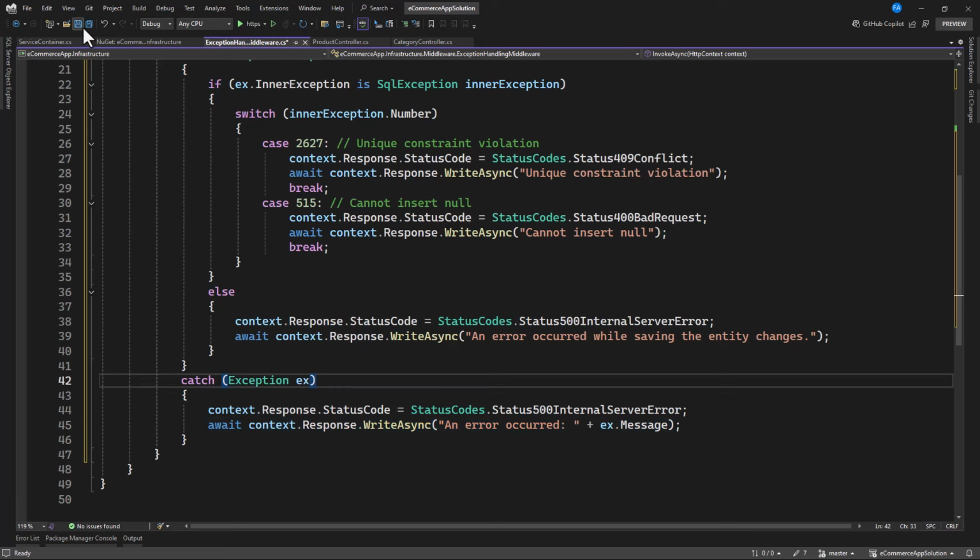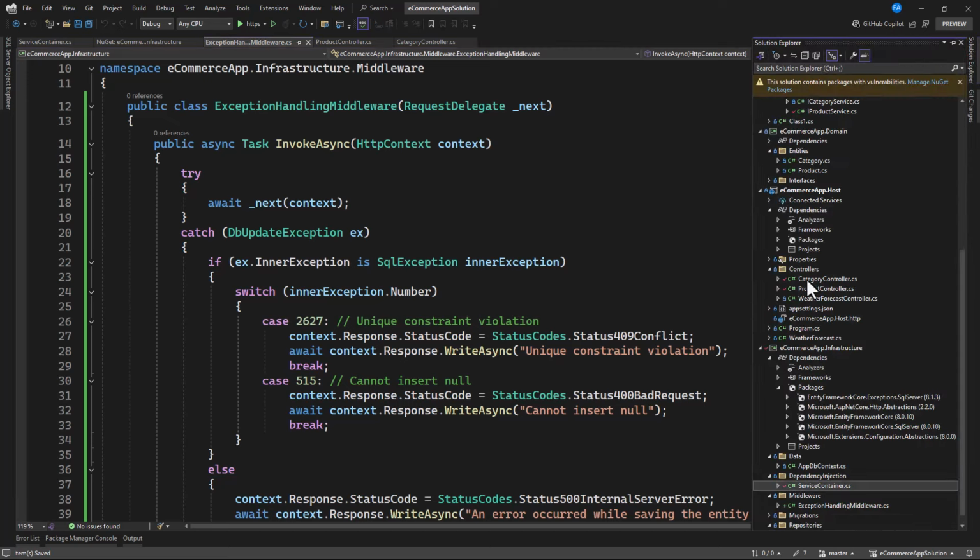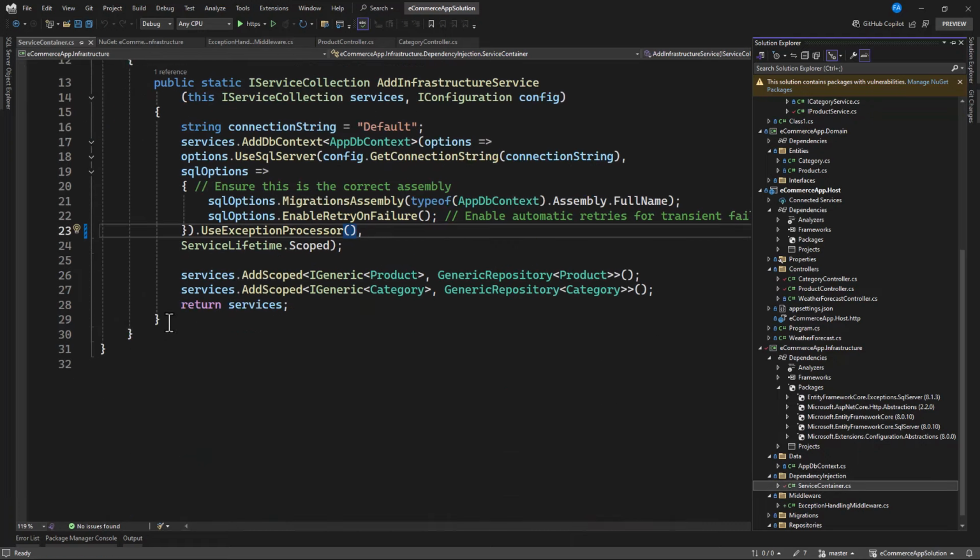So we have our central exception handling here using this middleware. Now, once you're done creating this middleware, you are not done. You need to register this middleware. So let's go to the solution. And now in our service container for the infrastructure, you can see from here we have our service container. And now in our service container, let's include that.